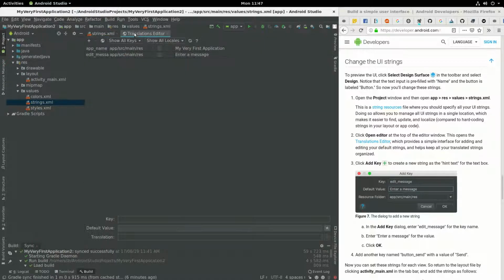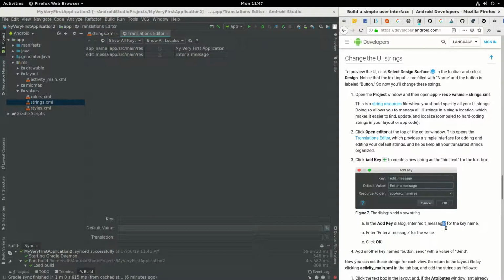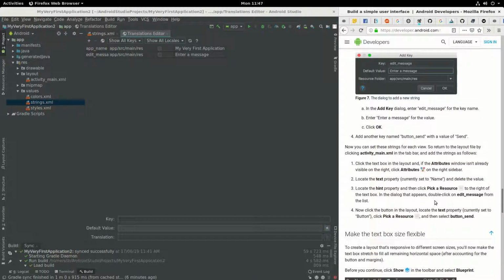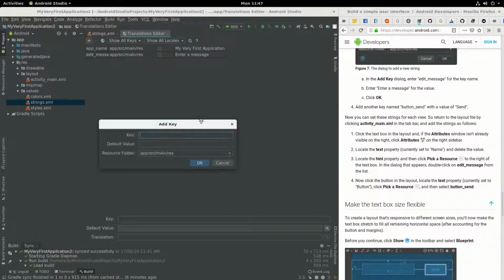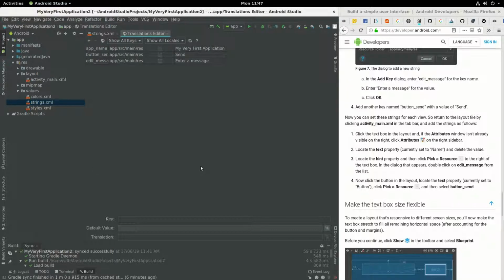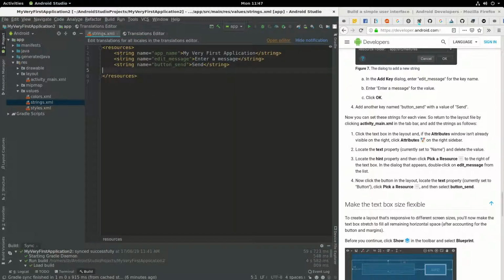And we can click on translation editor again. So we've got edit message, add another key named button, send with the value of send. So I'll click up here, I'll go key button underscore send. Default value is going to be called send. I go back to strings and you can see there's now button send, send, so it just basically types the code for you.